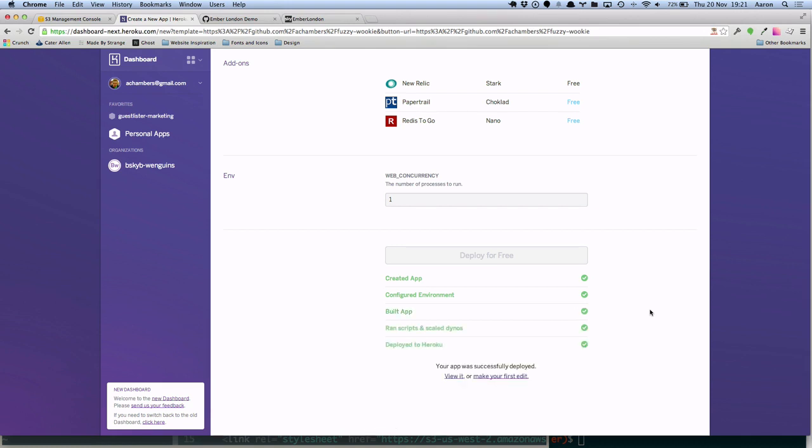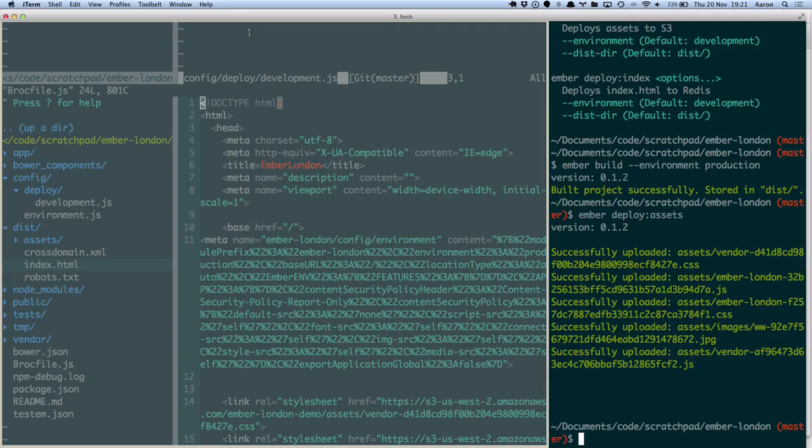Am I going too quick or too slow? All right, cool. So that now exists. We can view it. There's actually nothing there at the moment.